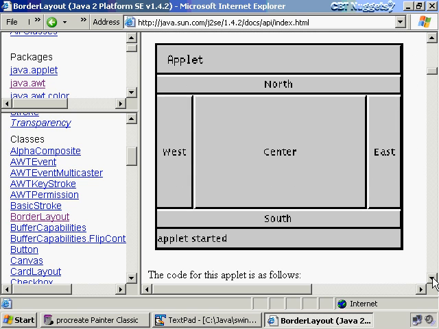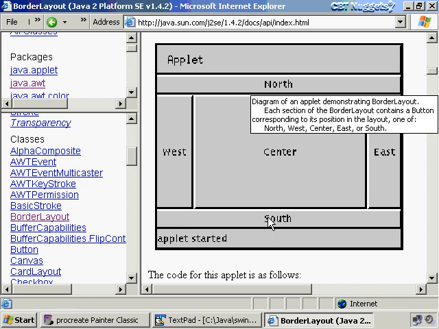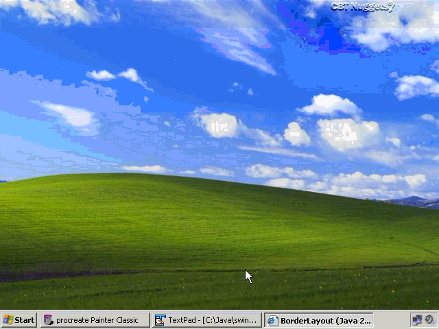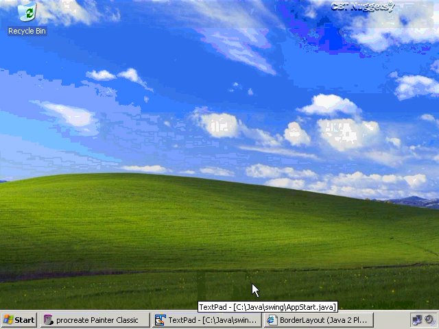And this is basically what it would look like. This is in an applet example, but we're doing a JFrame example. So we have the north region all the way up at the top, south all the way at the bottom, center, west, and east. So what I'm going to do now is return back to TextPad, and then we're going to lay out some additional components onto that form using the default layout manager, the border layout manager.